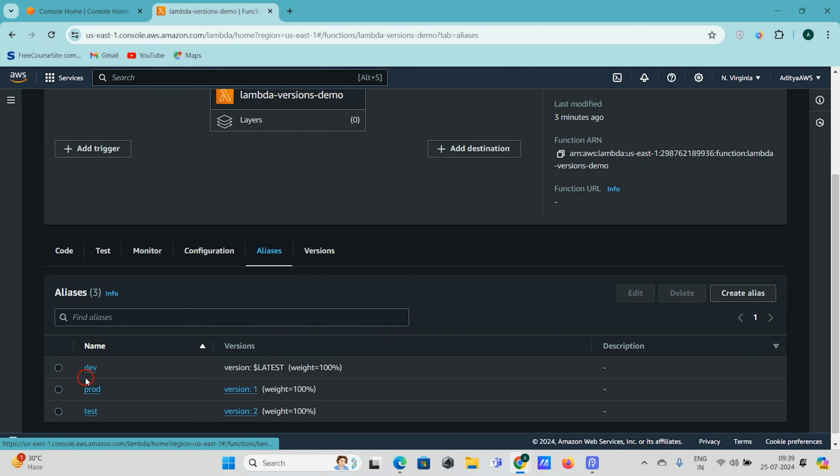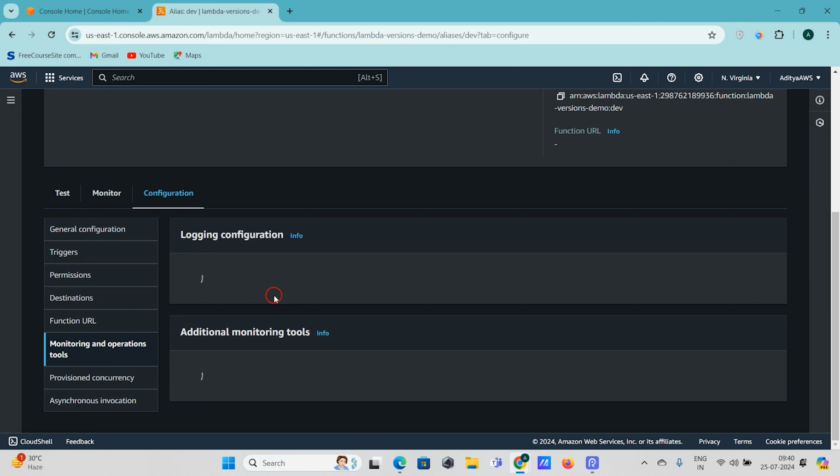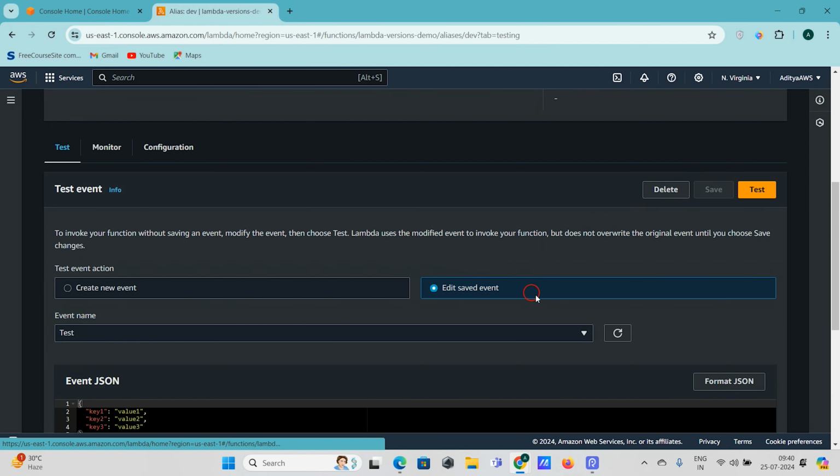Now we can see dev is pointing to version $LATEST with weight 100%, prod is pointing to version 1 with weight 100%, and test is pointing to version 2 with weight 100%. That means all the users who are accessing this alias will point to version 2 only, for 100%. Okay, so we are good. You can access your dev by using this, you can access prod by using this. So here I will go to dev and go to test.